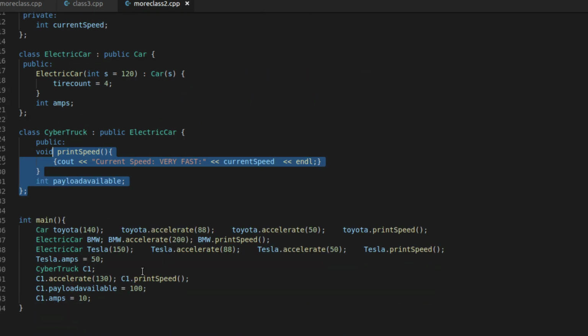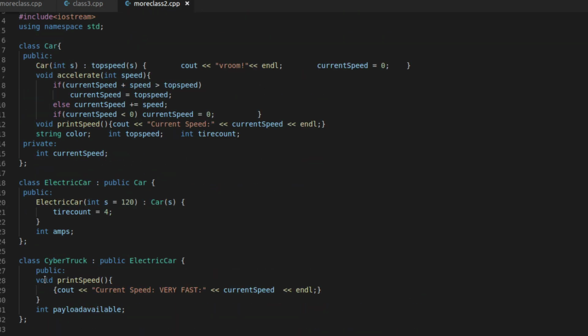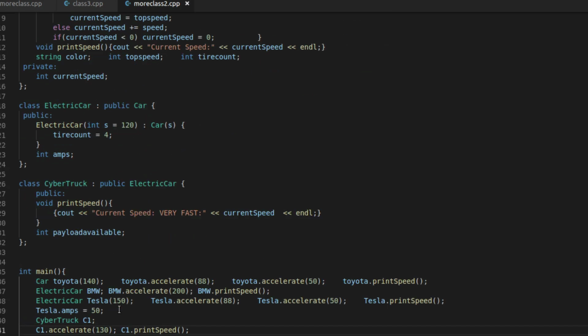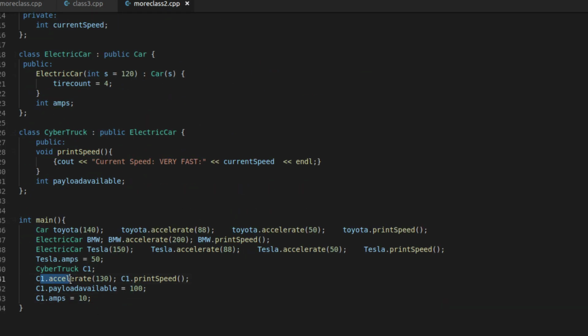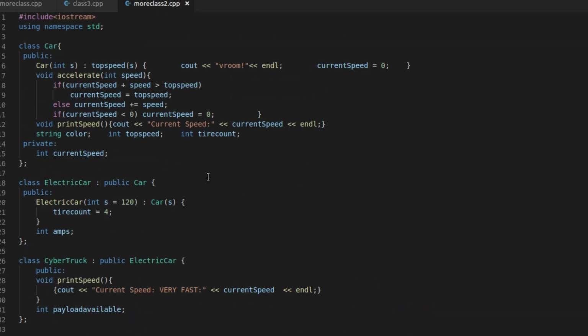So, oh, you may not have seen this bottom part of the code yet, but oh snap. When I was scrolling down. Well, if you didn't, that's okay. I was just calling accelerate of the Cybertruck. But yeah, going back to this, here's the thing. Current speed does exist in Cybertruck because Cybertruck is a child of electric car, and electric car is a child of regular car. So I guarantee you that it's there.